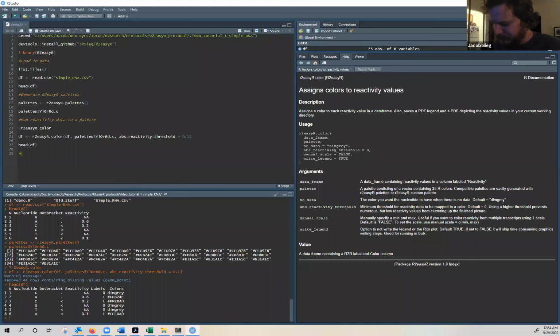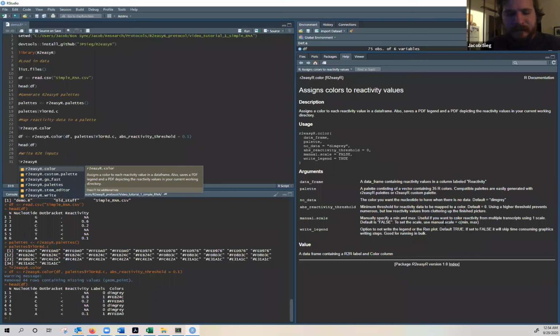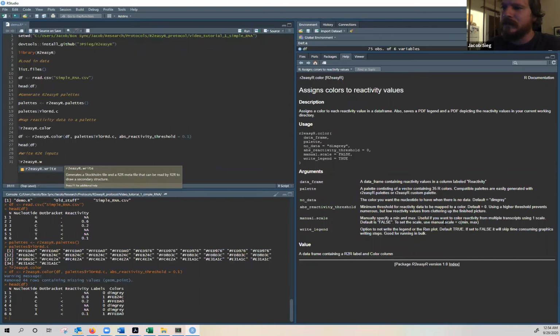The next step is to actually write the R2R files. Actually, write R2R inputs, because these are the files that R2R is going to read to make our structure. So the function that does that, I'm going to check the help file again, because I don't remember everything it does. So it's R2easyR.write.